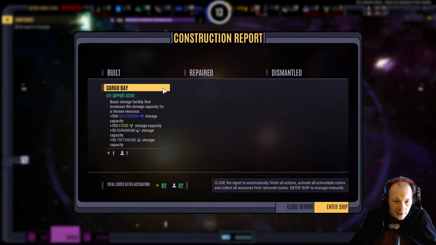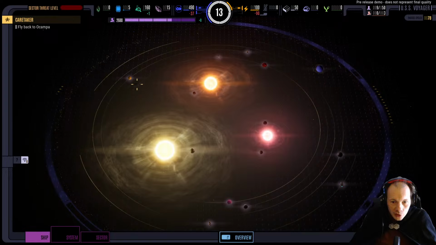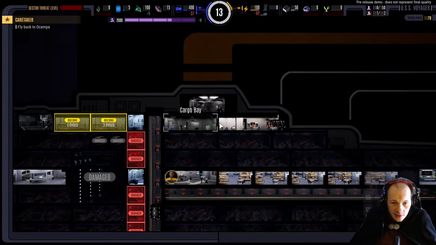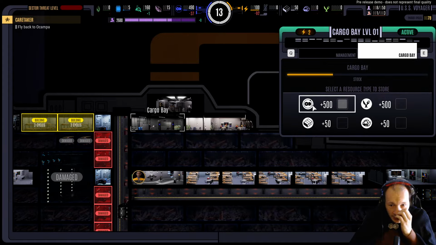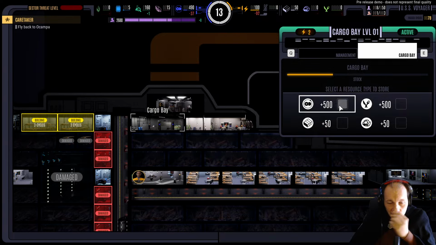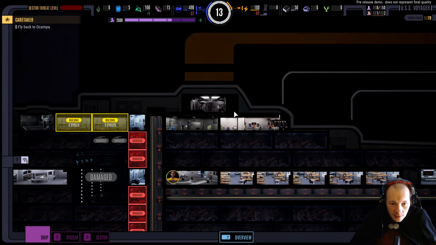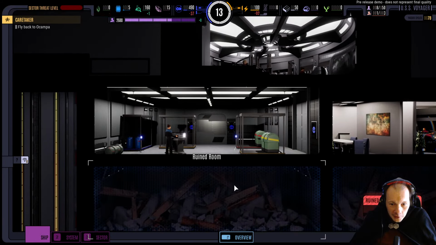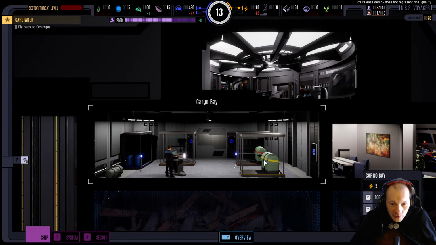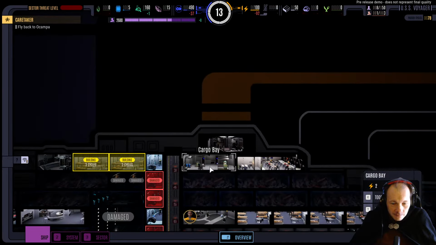Cargo bay, it's done. And the ship, let's select something. I want that. Cargo bay. At the moment it's set for deuterium. Which is fine. That's the thing we're going to find mostly at the moment, so yeah, that's good. Deuterium cargo bay. Look at that. We even got cargo containers there. Yes.